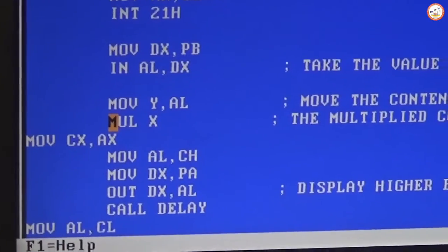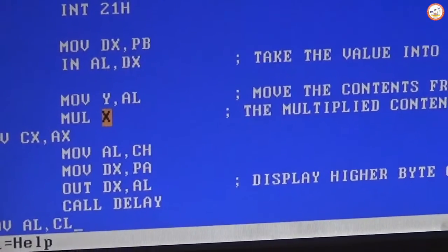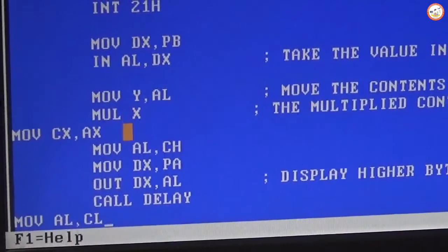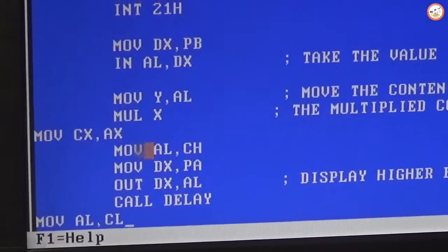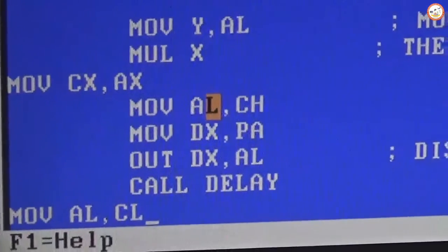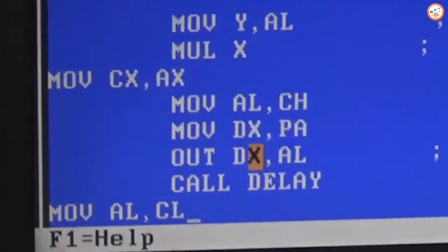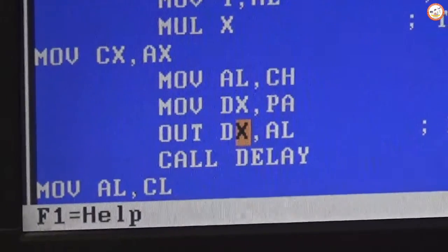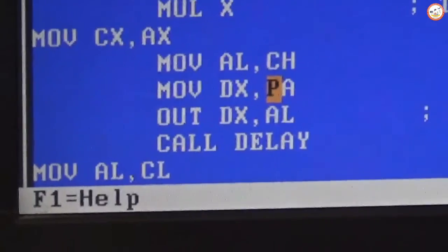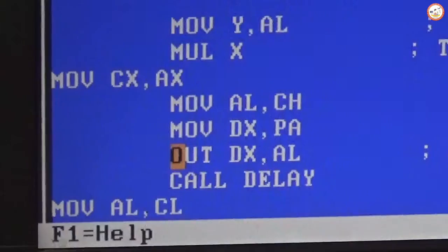The next instruction is MUL. The MUL instruction will perform multiplication with X, the previous number, and currently you have Y. Both are multiplied, and the final result is stored in the AL register. Then OUT DX, AX: whatever the value is, that result will be sent out through DX to a hardware device. That is the meaning of the OUT instruction.